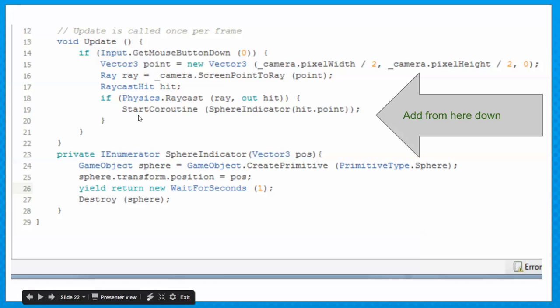So we used to have some code here that had the log that showed us the x, y, and z coordinates of our hit. Now instead of displaying something at the bottom of the screen, we're going to take that hit point, the x, y, and z coordinate, and send it to this thing called sphere indicator. But this is a coroutine, so we're saying start coroutine. Okay, so anyway, we're going to add this code to our existing code.